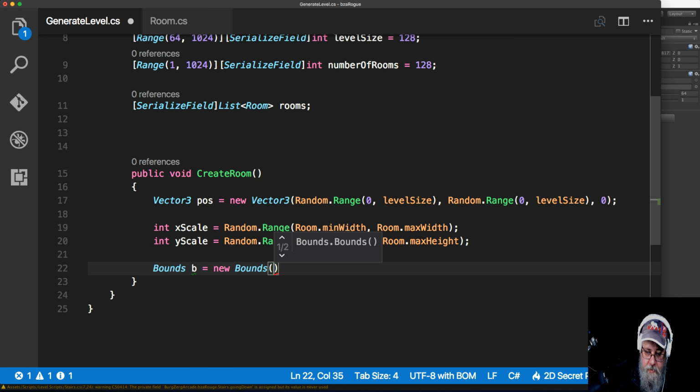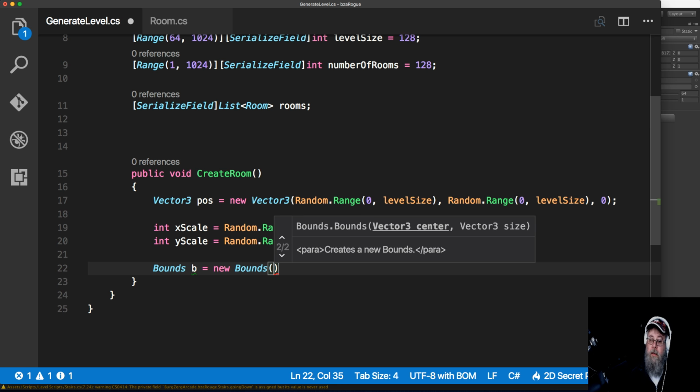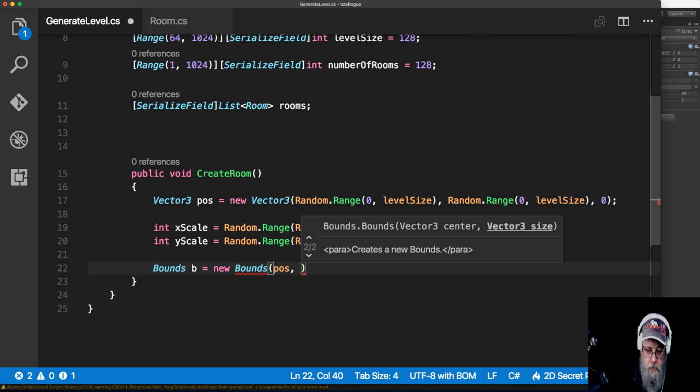Can I pass stuff in this way? No, right? Oh, I can. Perfect. So we can go ahead. We've got to pass the center in first, which is the position. And then we've got to pass it a Vector3 for the size.